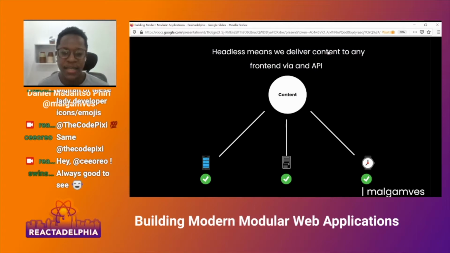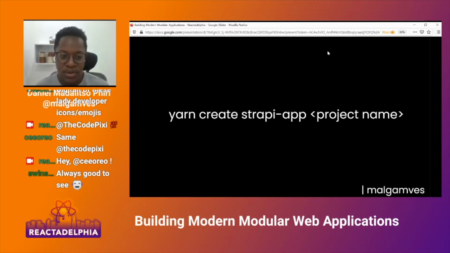And when I say headless, I mean it delivers content to any front end via an API. So you have all your content in the CMS and you can deliver that to mobile applications, to a backend. You can call an API with an API and do some funny mixtures with it. Or you can have a bunch of IoT wearables and even websites. If it can consume an API, then we've got you covered. And that's really the beauty of headless systems. To run Strapi, all you have to do is yarn create strapi-app with your project name.